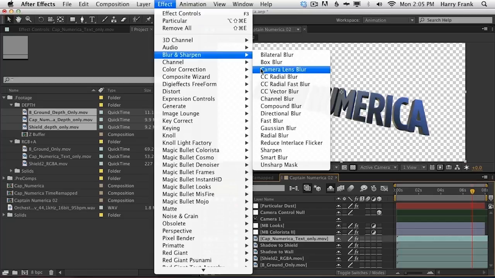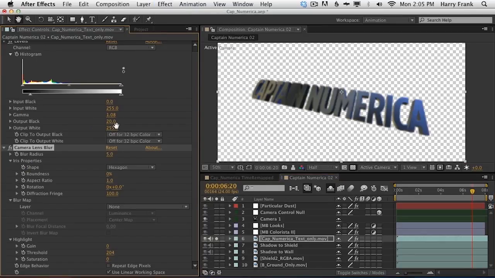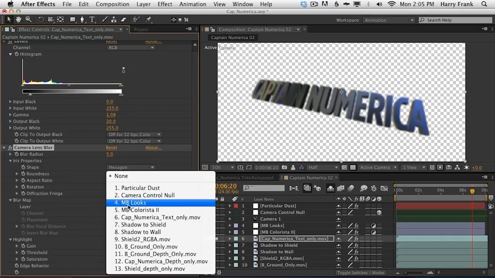In CS 5.5 or higher, you've got Camera Lens Blur. If you have CS 5, you have something just called Lens Blur. They pretty much act the same way. Lens Blur just renders a lot faster and has a lot more control in here. But basically, you're going to do the same thing in each, which is apply a blur map.